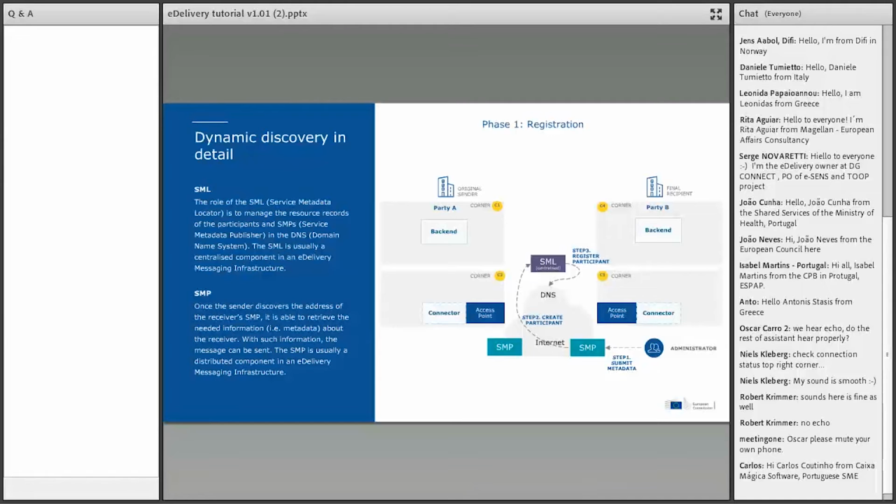So now we can go to the operation phase. This is a step where all the data are already in the DNS and in the SMPs. Let's take the example of the sending of a message. Joao explained the four-corner model. You have first the original sender, who through his backend submits a message to the access point, and he can use a connector or not, depending on his requirements.